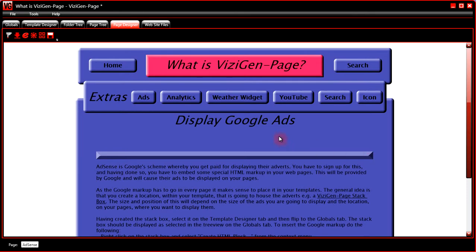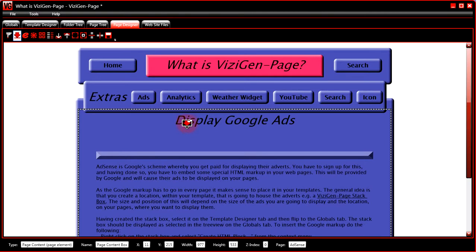So this is the page that we're going to put the ads on, and the first thing to do is to create a stack box which is going to house the ads. So I've just selected what's going to be the parent box for this stack box. I'm now going to select space for it.